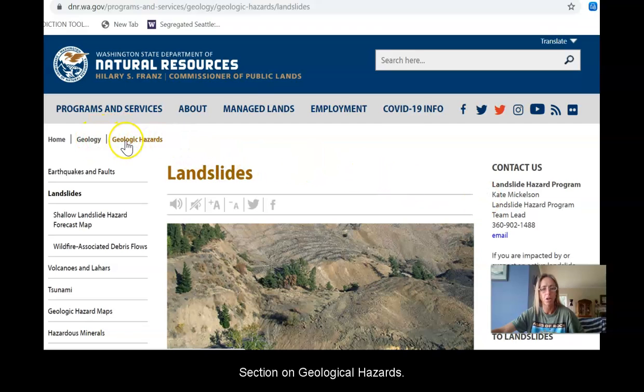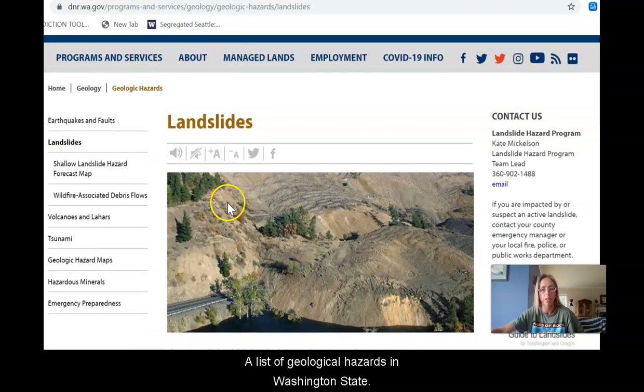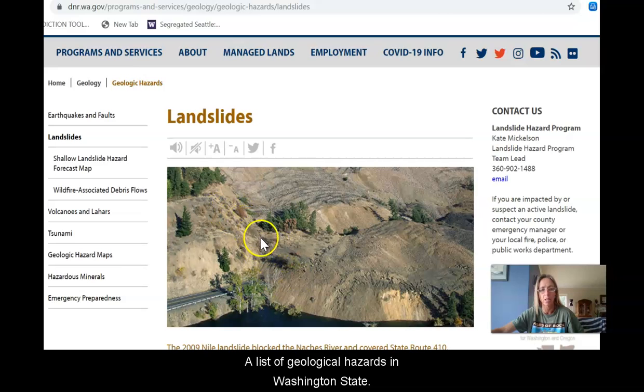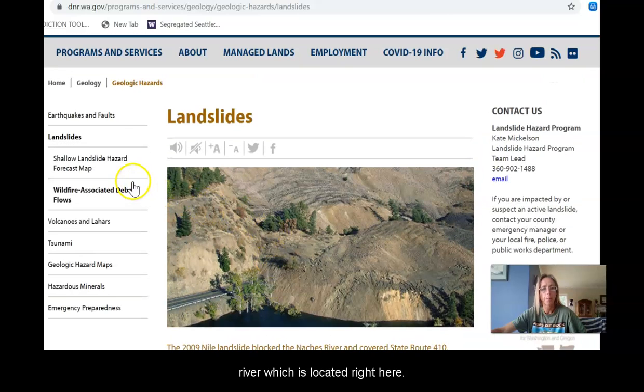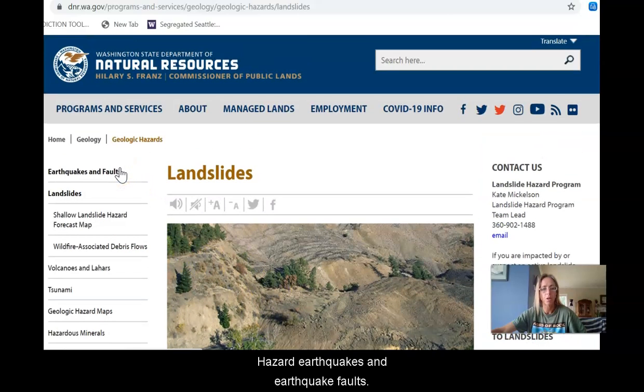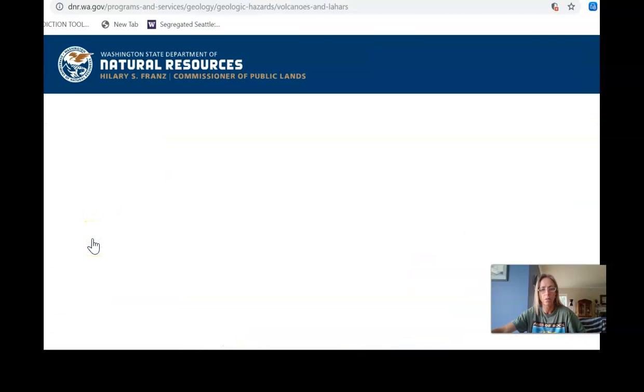And you'll see there's a whole section on geological hazards. You can see to the left, it lists a lot of those geological hazards that we have. The page brought up right now is talking about landslides, and it's showing a huge landslide here that you can see has completely covered the highway and spilled into the Natchez River, which is located right here. And you can see earthquakes and earthquake faults. You click on that and explore that type of geological hazard. You'll see volcanoes and fires. Click on that.